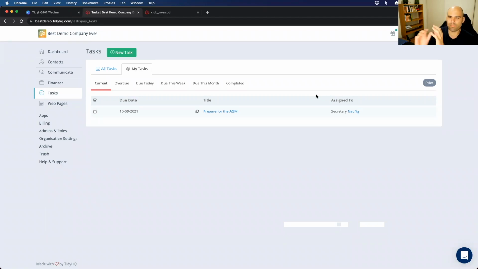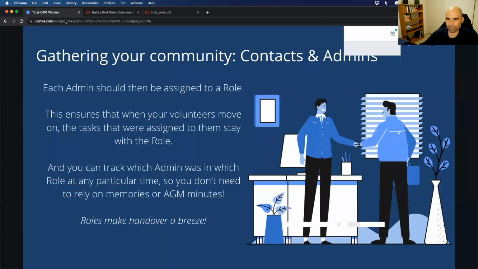Really, really powerful to set up your roles and then start assigning tasks to those roles, because most community organizations have a real cadence to them. You know, start of the year we have to do this, mid-year we have to do that, end of the year we have to wrap things up and prepare for the next year, bluntly speaking. So you can do all those sorts of things within Tidy, makes it really, really simple.